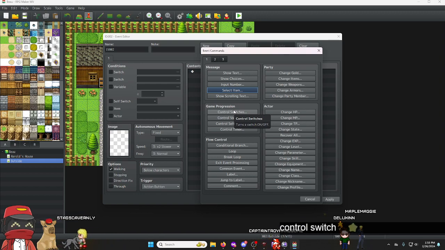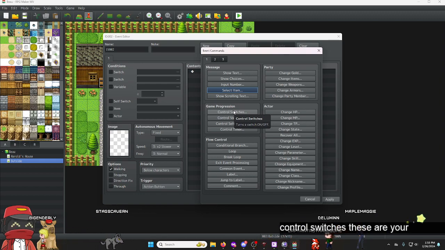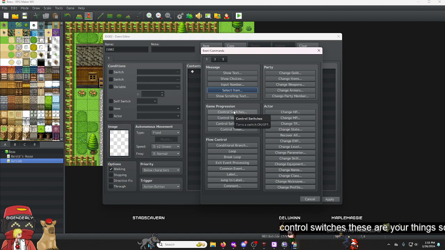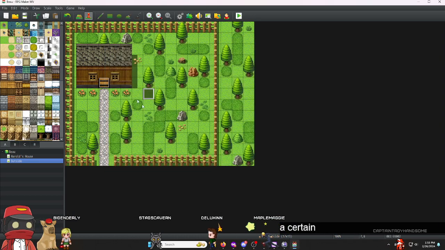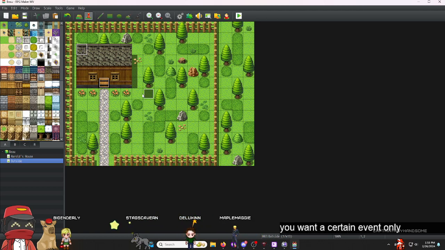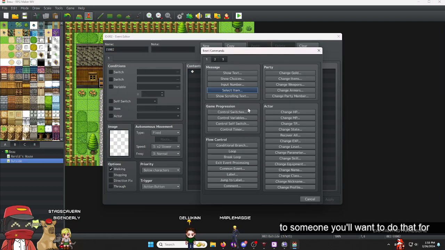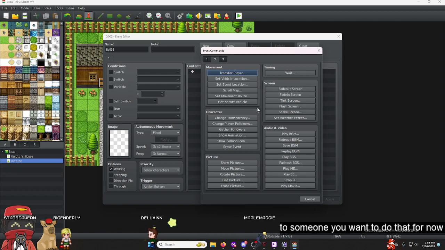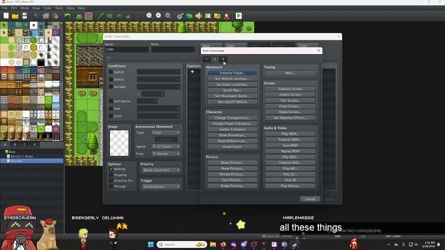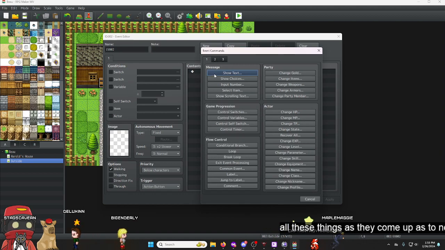Control switches, these are your things. So for example, say a certain character, you want a certain event only to happen after you've spoken to someone, you'll want to do that. But for now, we'll keep it simple. We'll talk about all these other things later, as they come up, so as not to overwhelm you. We'll just start with text.